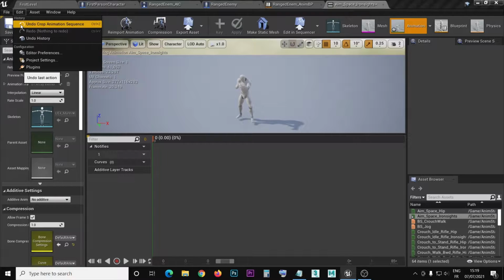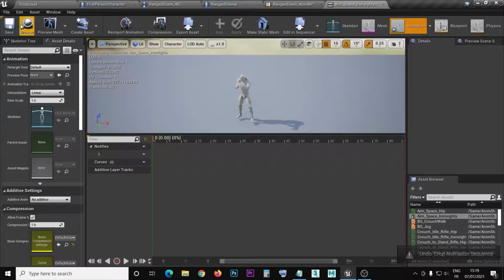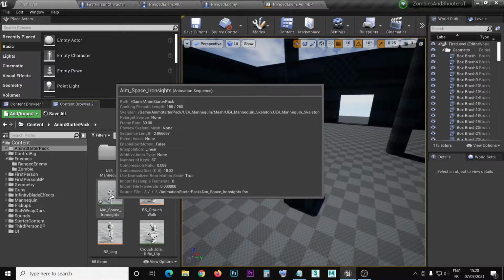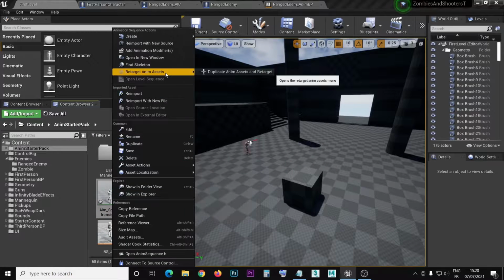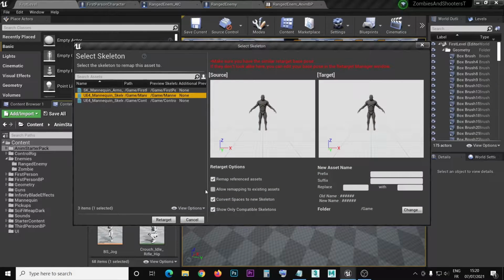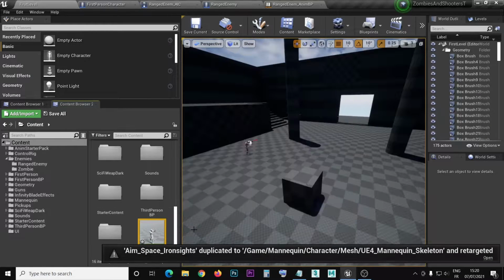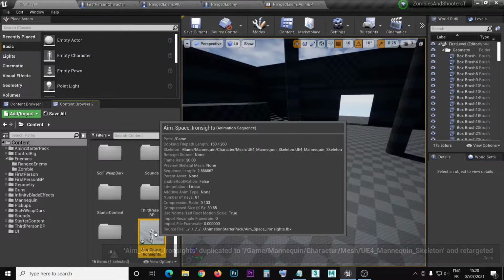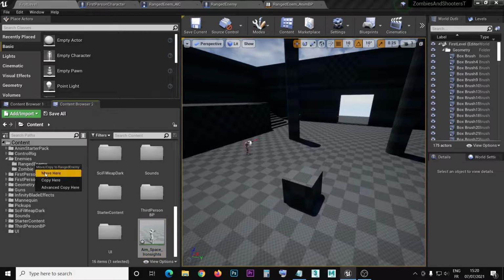I'm gonna undo what I did, and then what I should do before doing all of this, I should retarget the aim space to our skeleton, the skeleton of our ranged enemy. So I'm gonna right click on it and choose retarget anim assets, duplicate anim assets and retarget to the skeleton that our enemy uses. So retarget. We have the aim space in the content folder. We move it to the ranged enemy folder.